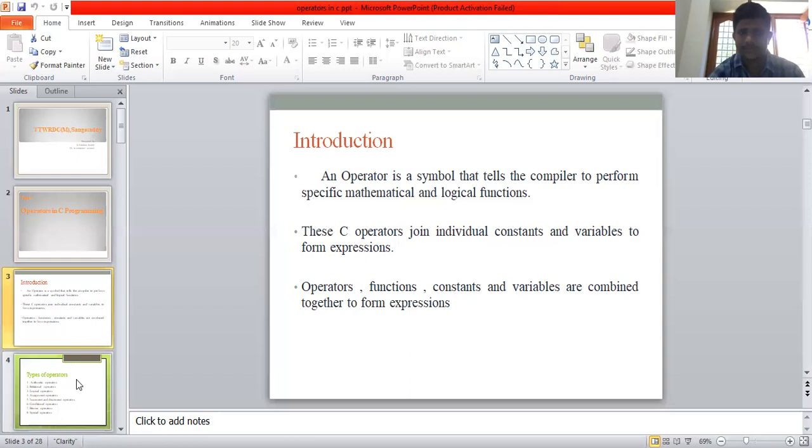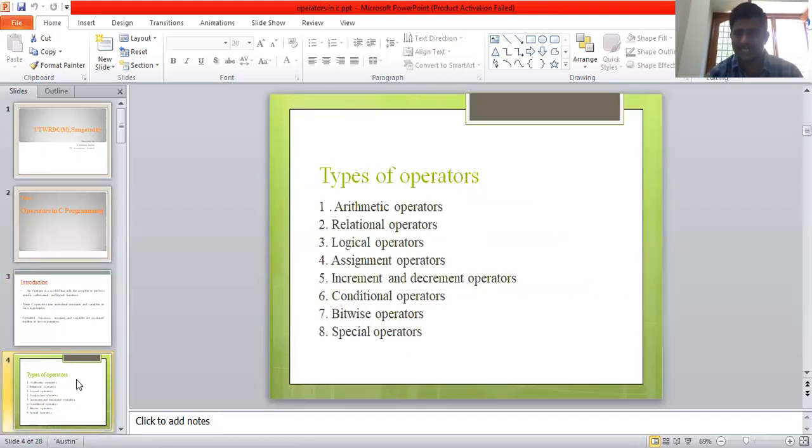In the C program, different types of operators are there. That is, eight types of operators are involved in C programming. First one, arithmetical operator. Second one is relational operator. Third one is logical operator. Fourth one is assignment operator. Fifth one is increment and decrement operator. Sixth one is conditional operator. Seventh one is bitwise operator. And eighth one is special operators. These are the operators in C programming.